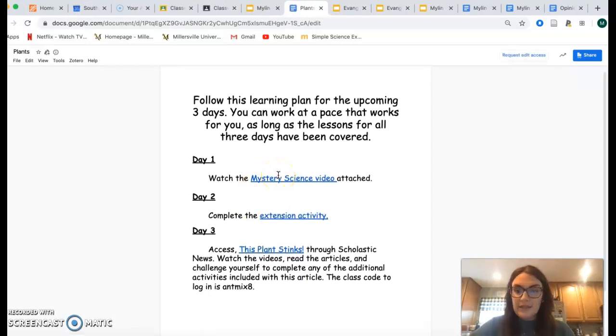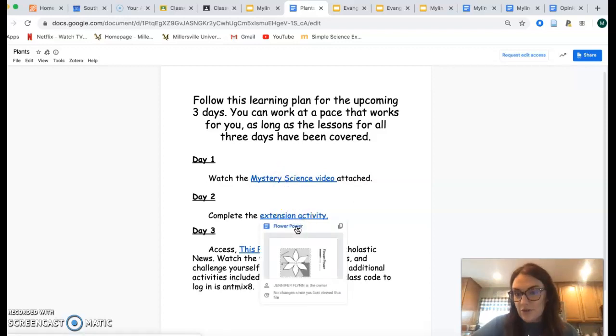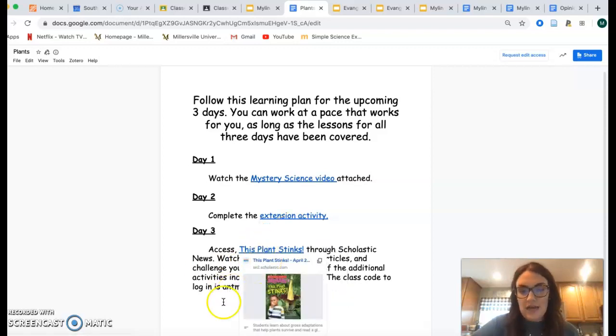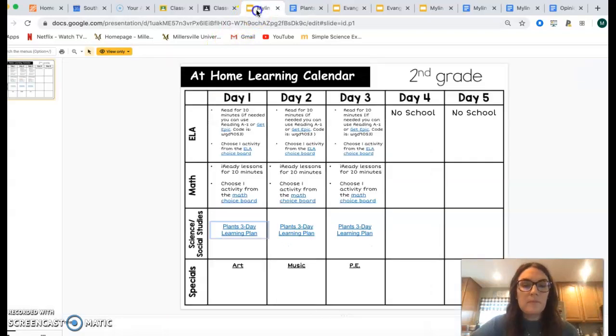Again, if you see a blue link, it's because it's a link. Click on it. It will take you to the website. Complete this activity. Click on it. It'll take you to the extension activity. Last thing, click on it. It will take you to the activity. Okay. Back here, right now, specials is blank because I have not received that yet, but you will have an activity for art, music, or PE or library. Something will come up for you to complete as a special for the day.